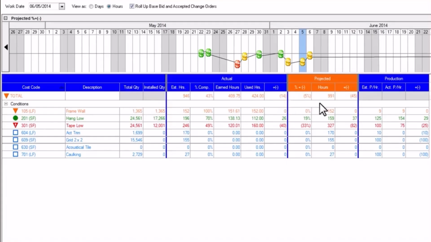So next, that affects our projection. Our projected section shows us the new projected number of hours it will take to complete the project. Now we're up to 991 hours, which is a difference overall of 45 hours or 5% of our expected total estimated hours. And finally, over to the right in the production section, you'll see the estimated rate of production next to the actual or tracked rate of production, and then the difference between the two.